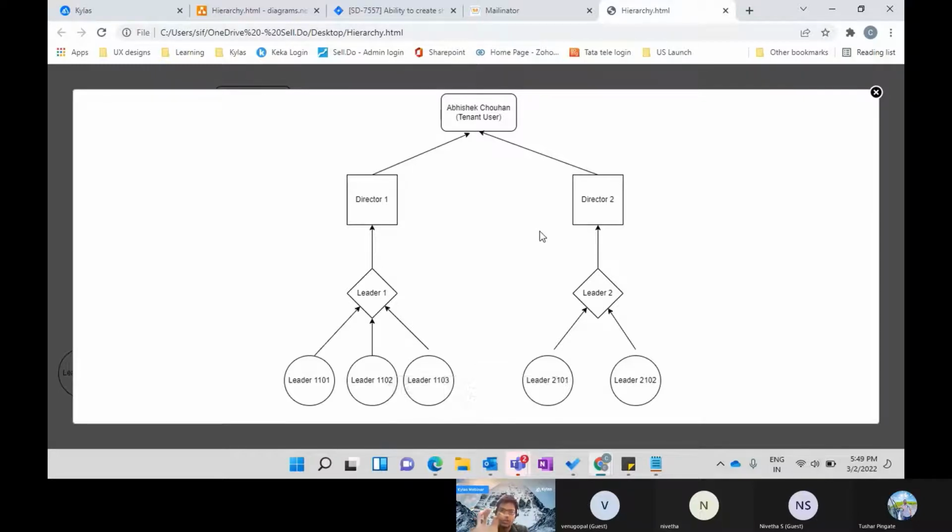Although they are part of the same CRM, same company, under the same tenant, leader 1 has no idea of what their other sales managers' direct reportees are working upon. Leader 2 has no idea of what the other sales manager, leader 1's direct reportees, are working upon. Of course, for 2102 also you can repeat the same process that we have done. So till now we are able to achieve this level of hierarchy.